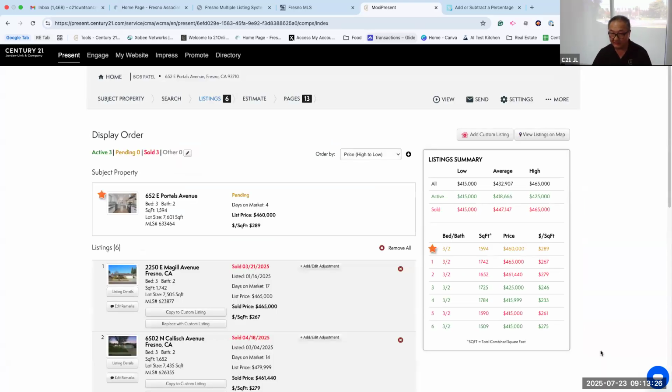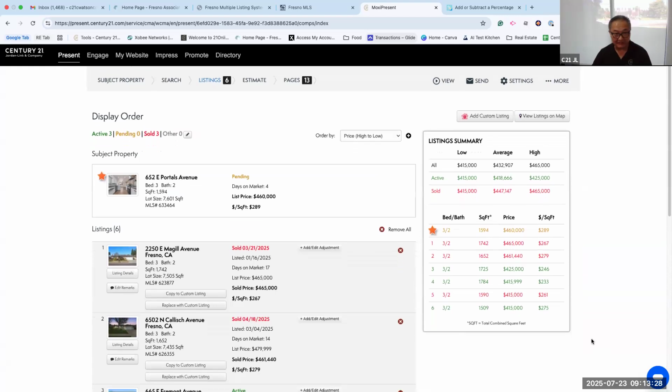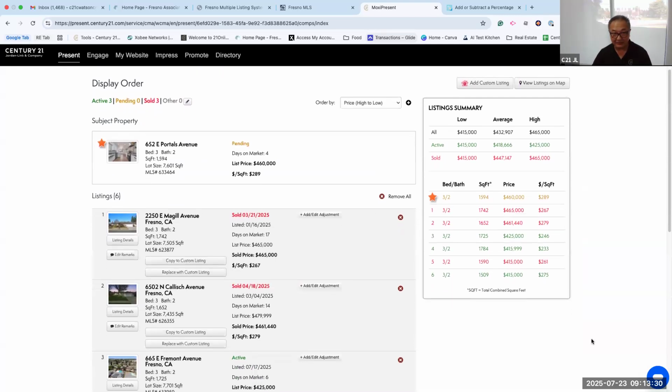And there's a lesson to be learned on this in this particular property because it did not appraise out. And I'll tell you the story behind it and everything.